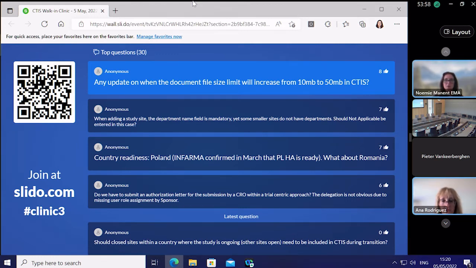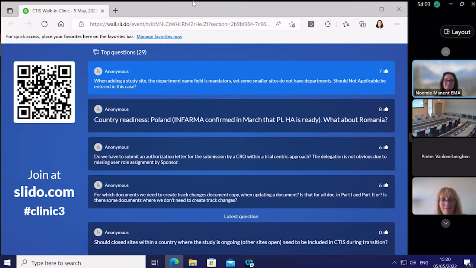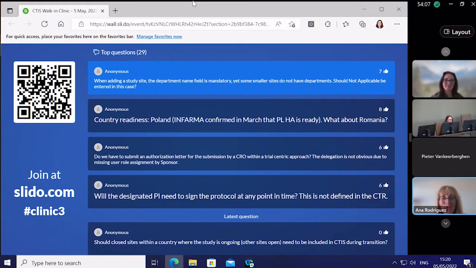The next question is written quite small. I would appreciate it if you could write the questions in a bigger font, because sometimes it's difficult. I'll read it to you. When adding a study site, the department name field is mandatory, yet some smaller sites do not have departments. Should not applicable be entered in this case?